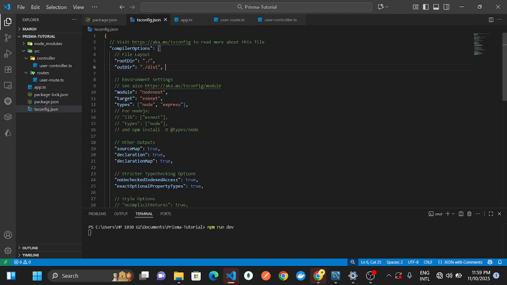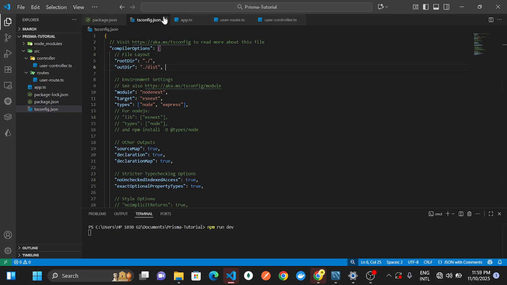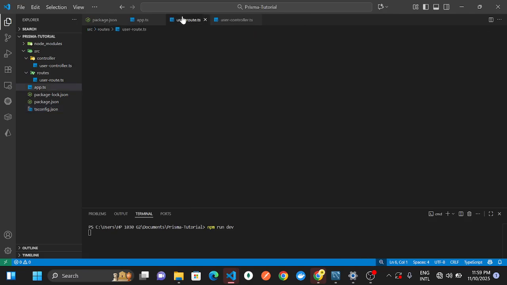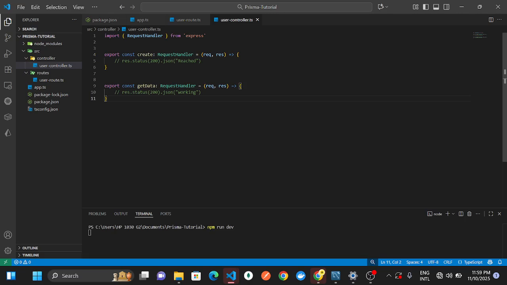Okay, this is the config file. This is our routes. This is for the user create. Then the method is for the post. Then the route for the get. Okay, so I can go here now and comment this and this, so that we'll see if our app is working. It's working fine.